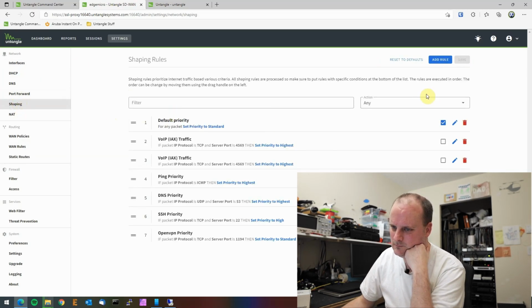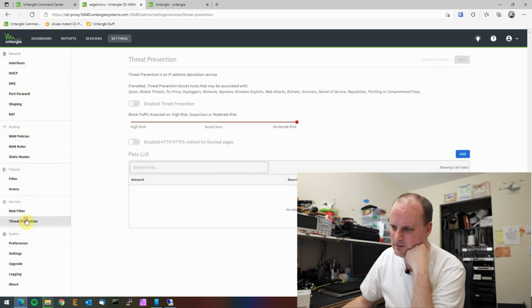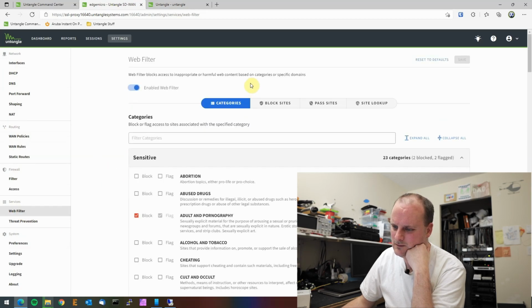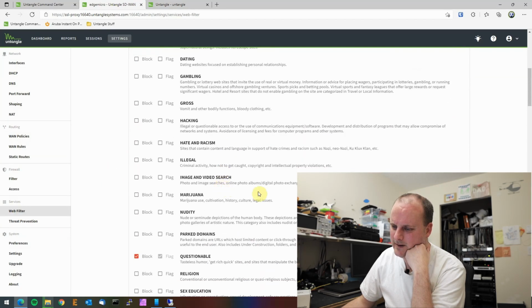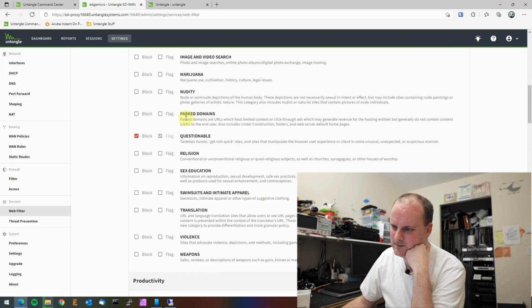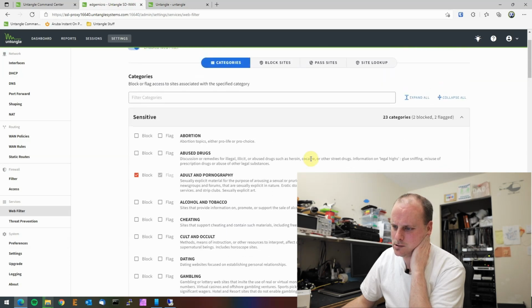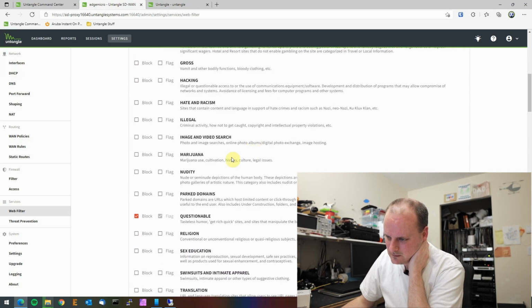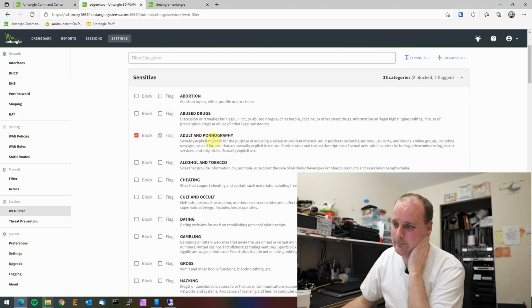Shaping is not on. Do we have the threat prevention turned on? No, I turned that off. I remember that. Web filters on. Oh man, I can't surf porn. Oh yes, I can because it's not turned on. It's not blocking porn. Yeah. Oh no, it's on right there. Animal pornography. Okay, well what's... Oh, so I can surf nudity, but I can't surf porn?